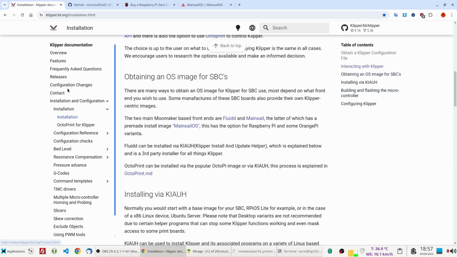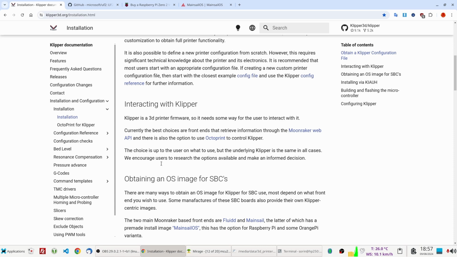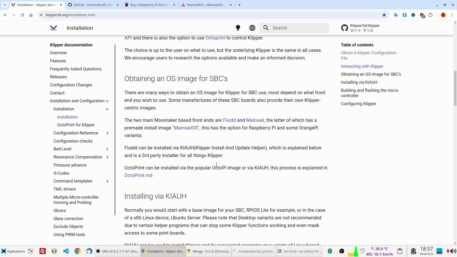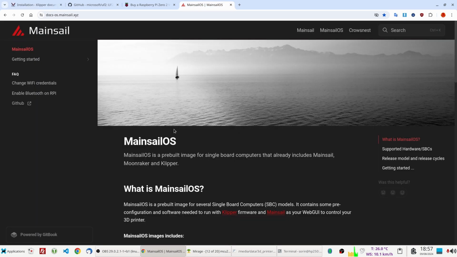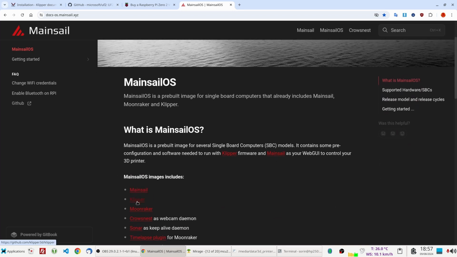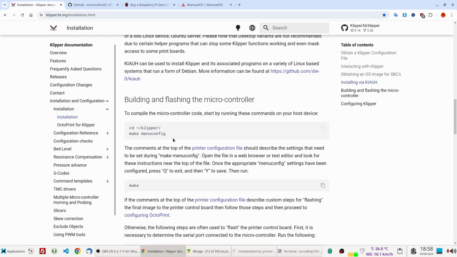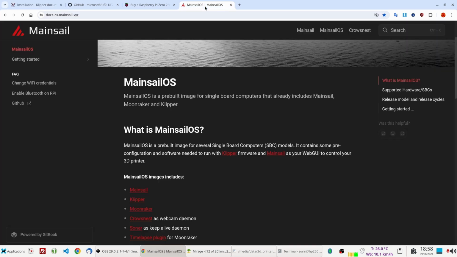Now let me show you first. If you search Google for Klipper, you'll find the installation link, and it recommends that you get an OS image, like OctoPi or this one, MainsailOS, if you want something more fancy like I'm using in my videos. This one comes with everything pre-installed: the Mainsail web interface, Klipper, the web server, everything.